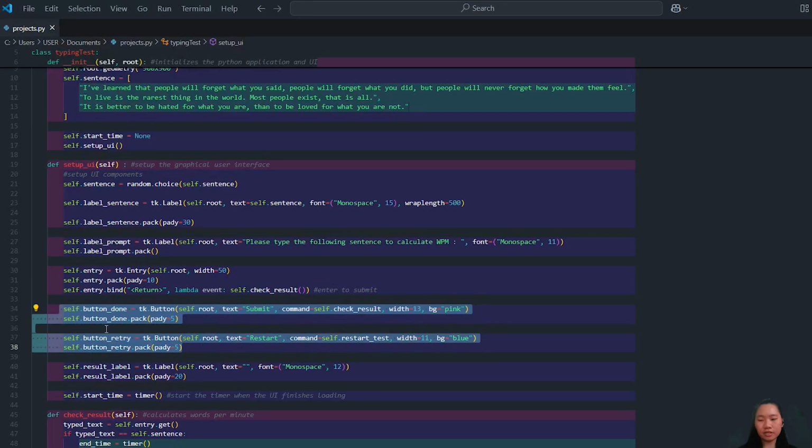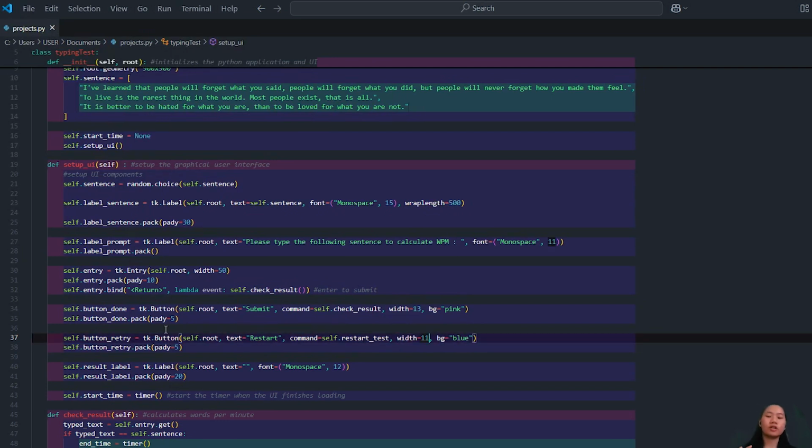And we have two buttons here. We have the finish button, the done button that we can trigger in order to submit our input, with the following width and the pink background. For retry, we restart the test, and the background is blue, as well as 11 width. So it's a bit smaller than the finish button.